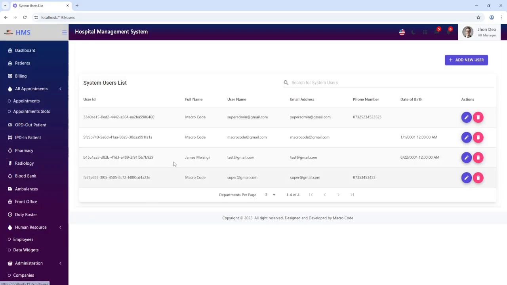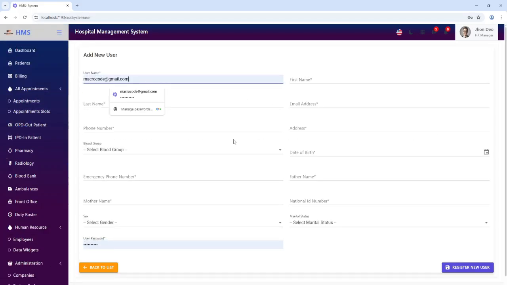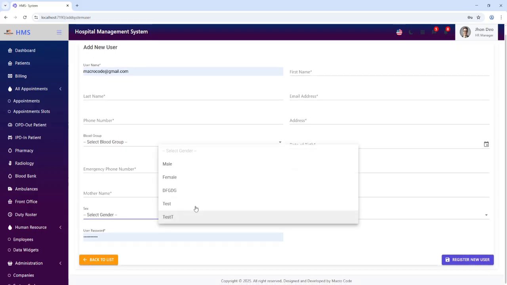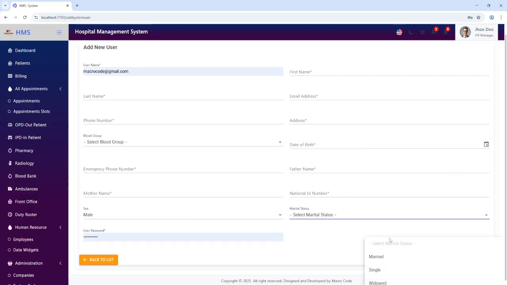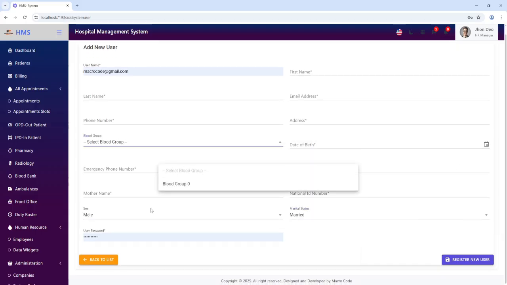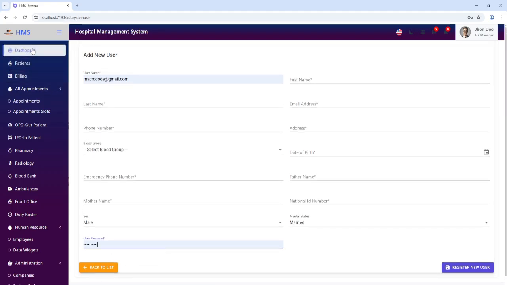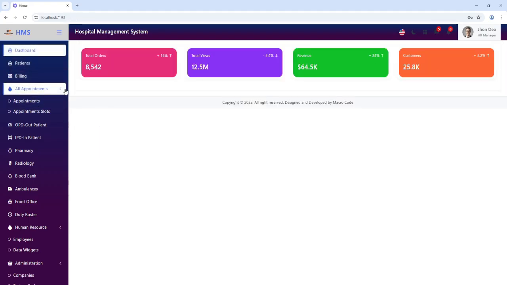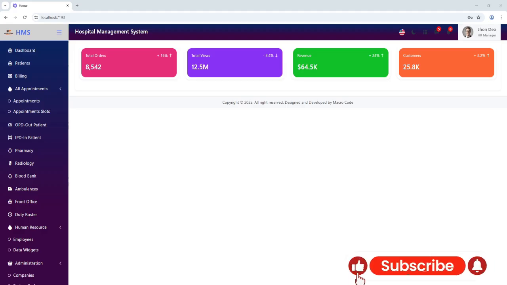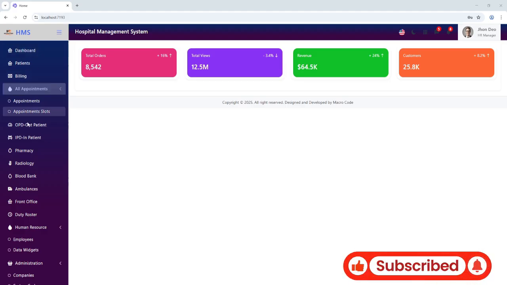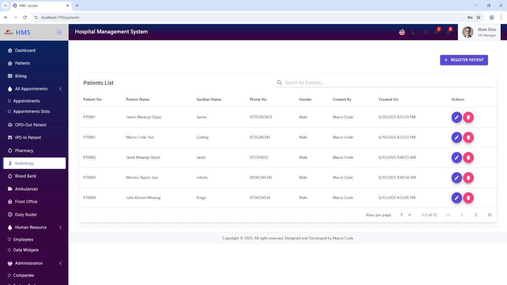Then security, you also have the users. So you can add new users to the system, and also select their gender, the role, the blood group, and even the password. So that is a snapshot of our application. So today I want us to do something very small. I want us to add a radiology test section.